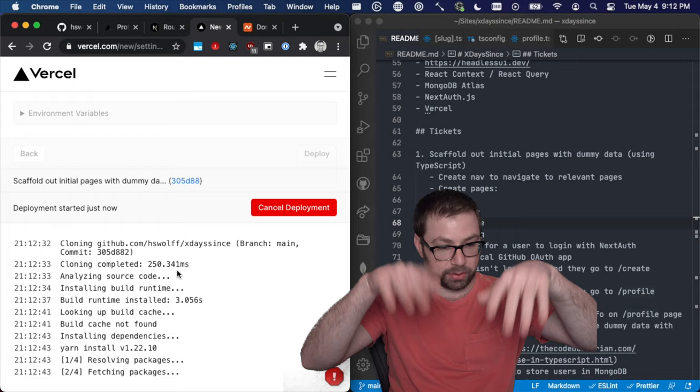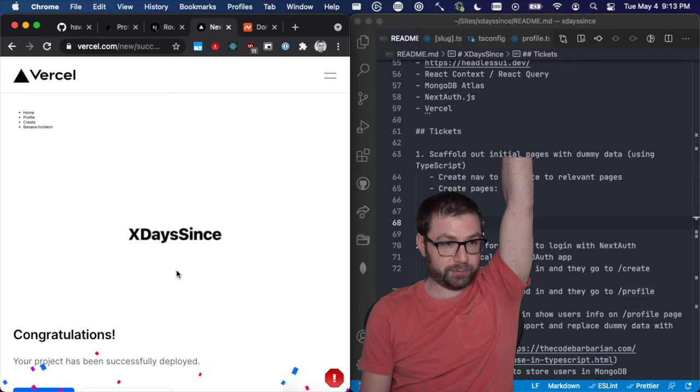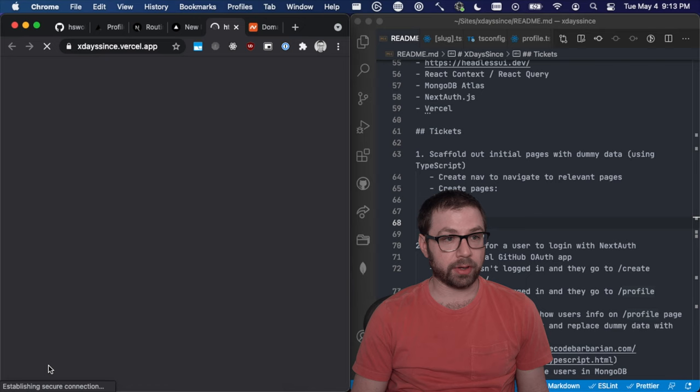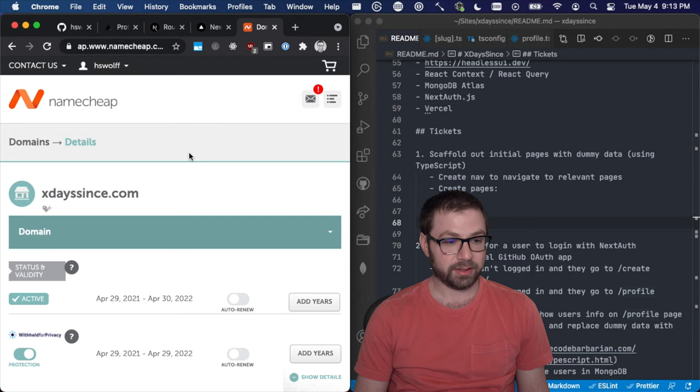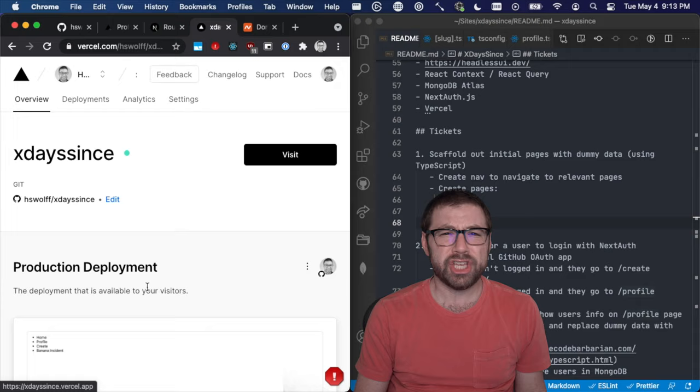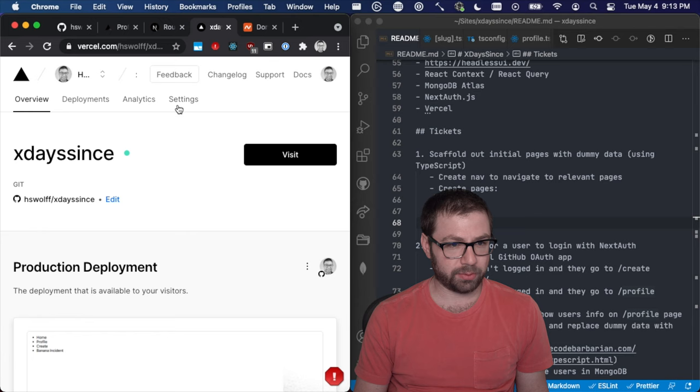Hey, look at that. It shows a preview of it. That's pretty neat. That's a nice little trick. I can visit the website, XDaysSince. It's the same thing as my localhost, as you'd expect. And I can open the dashboard. And I want to put this domain to use. So how do I do that? Let us see, settings, domains.